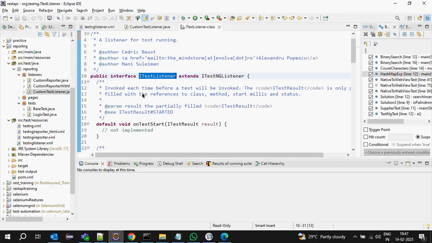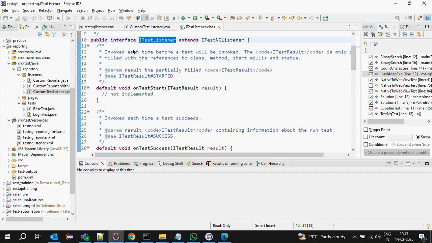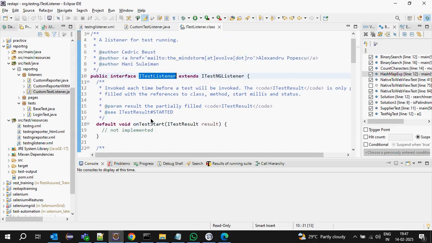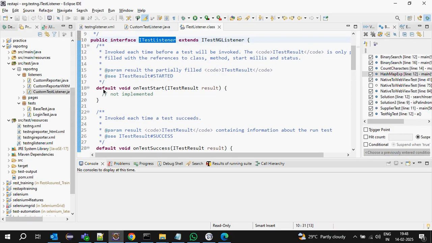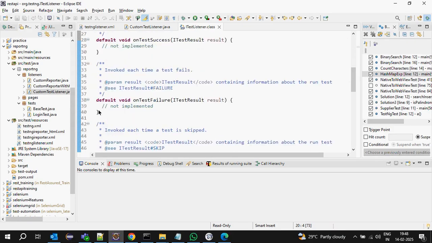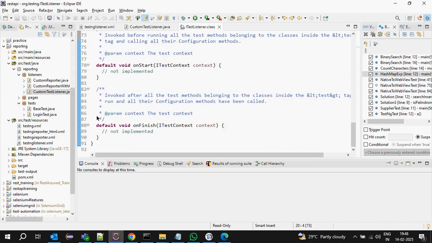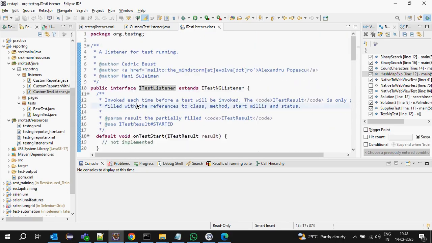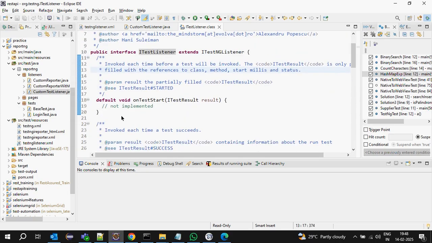Then ITestListener, there are a few methods. This is an interface, so what are the methods we will have? Public abstract methods without implementation. But from Java 8 onwards, in recent versions of Java, we can write default and static methods also. Here all are default methods. We can implement these things.